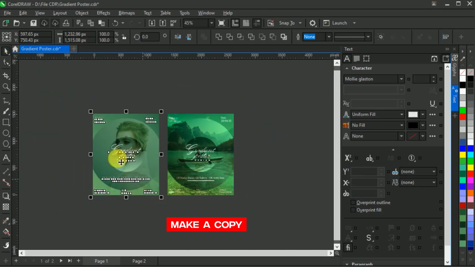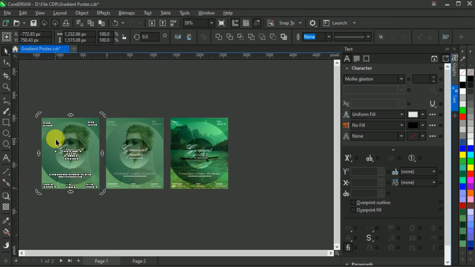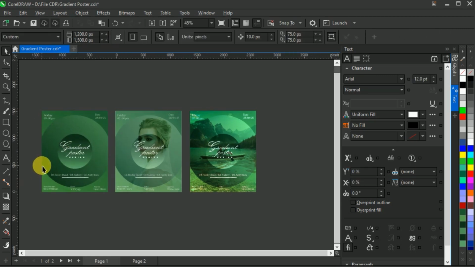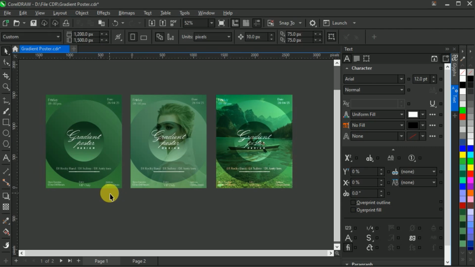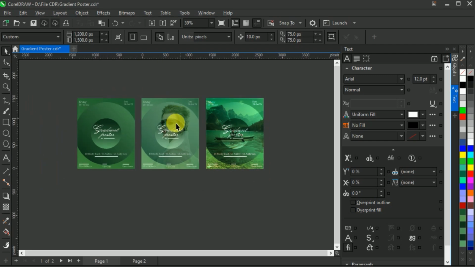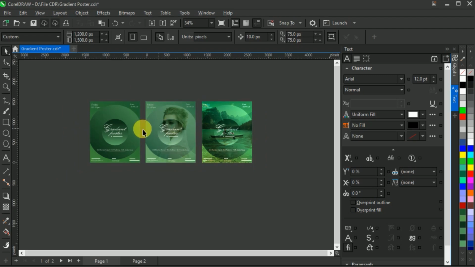Select the design and make a copy of this and simply remove the image. Here you can see our 3 designs are ready. One design with the simple gradients and 2 designs with the images. Now I will show you another example with the different color gradients.